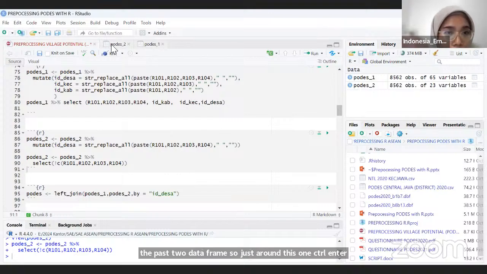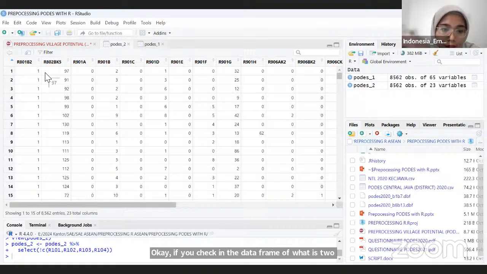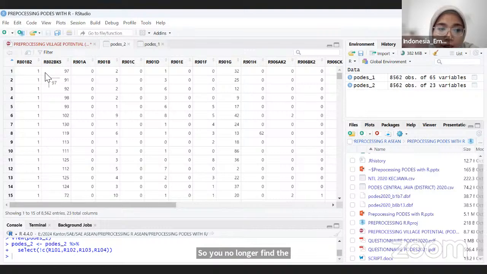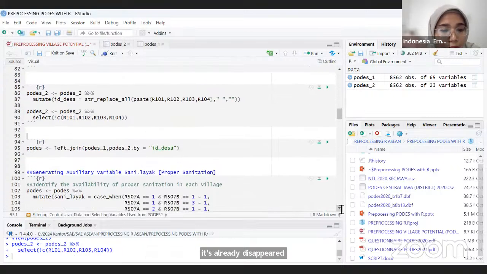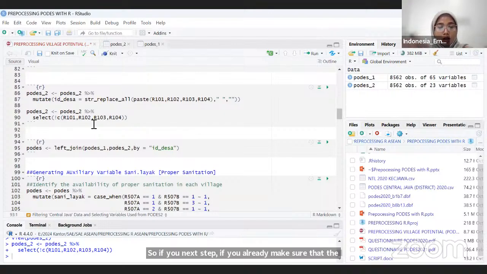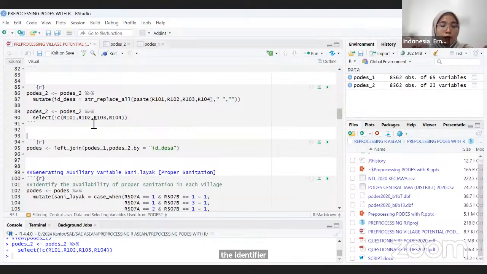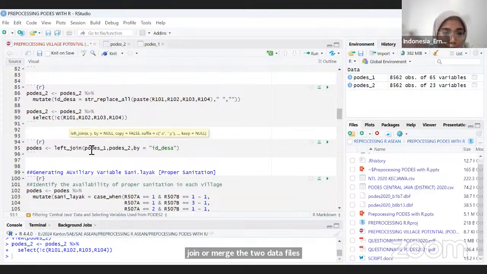Okay, if you check the data frame of PODES2, you no longer find the information of R101 until R104. It already disappeared. All right. So next step, if you already make sure that both files have the identifier, you simply join or merge the 2 data files. So here we use the function left join.